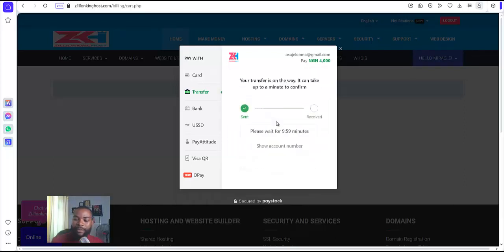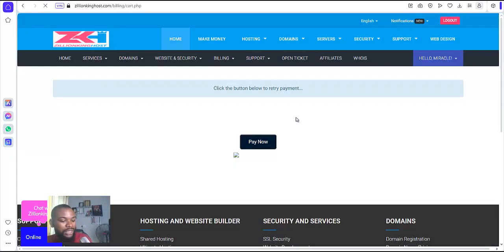As you can see, I've been able to make a transfer of 4,000 naira to them. Now you can see on my screen it's showing that payment has been sent and received, and then boom, that is it, basically, right? So I've been able to buy a domain name and a hosting. I used Hostingjar to buy the domain name, and then I'm using a particular hosting company called Zillion King to buy my hosting, right, which is the cPanel, right?